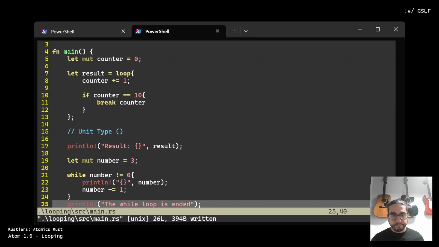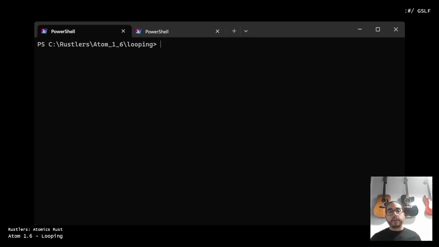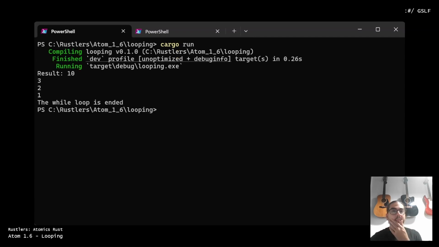Okay, now I can compile and run with cargo, and as you can see, this is a countdown from 3 to 1. And then I print this string, the while loop is ended.